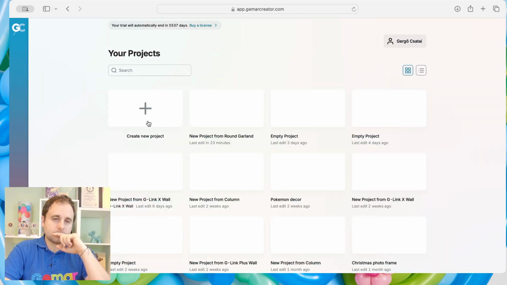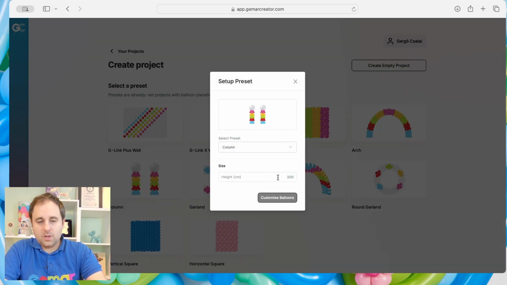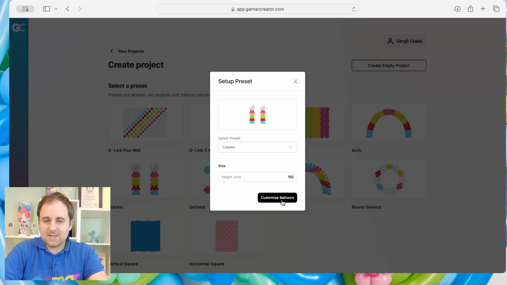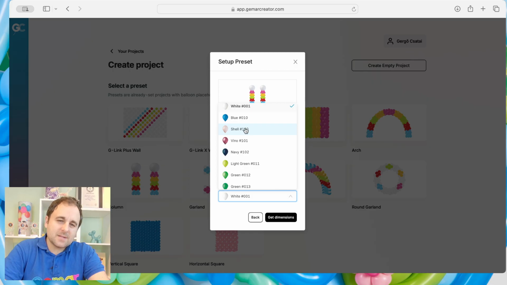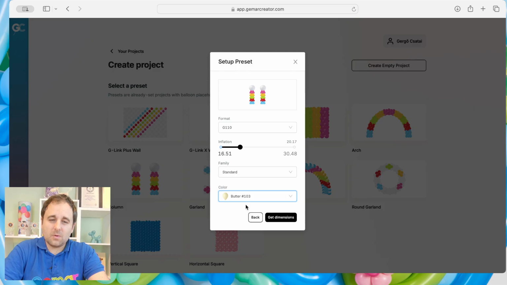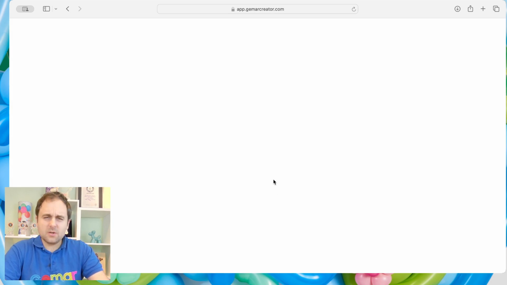Okay, I'm gonna create a new project, a balloon column. The height is gonna be maybe just, I don't know, let's do a proper candle. Okay, so the height is gonna be 150 centimeters. Okay, customize the balloons. A little bit smaller than these. Okay, and we're gonna use not actually white. Maybe we can use shell or butter. Yes, let's use butter. Okay, so it's not perfectly white. Looks good to me. Looks really good to me.